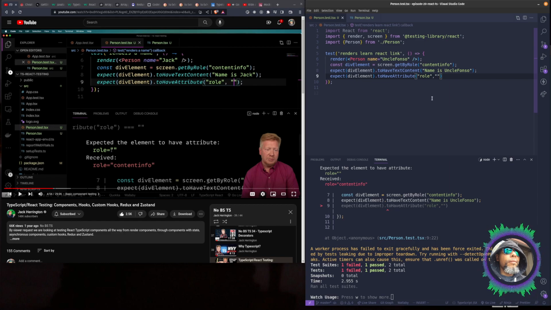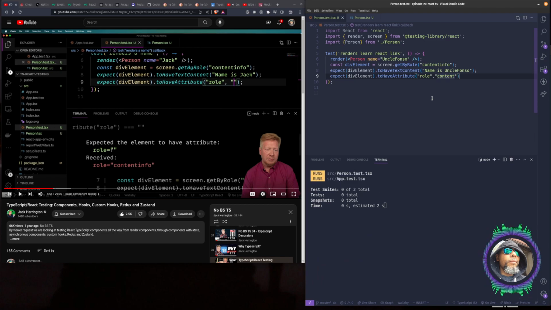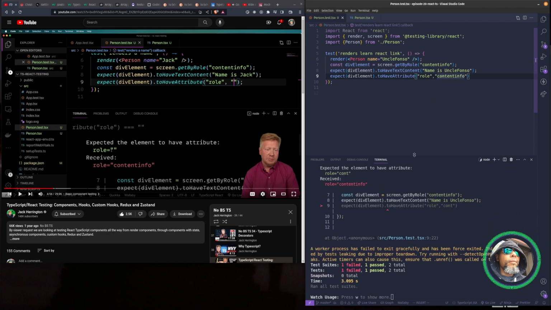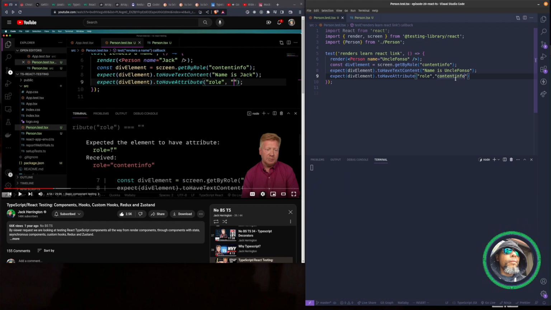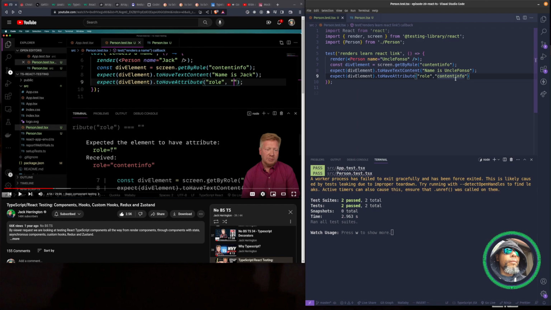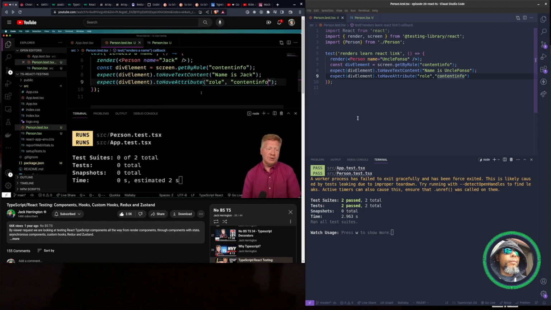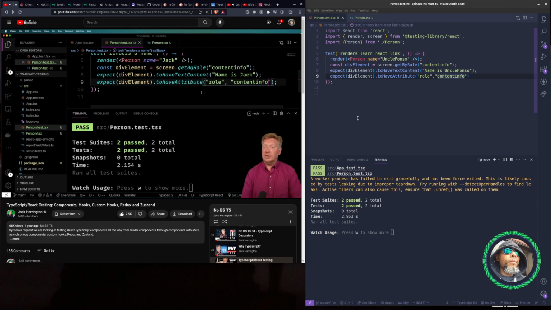So we got this, and now we're going to say content info. All right. Oh, look at that. Oh, that's interesting. An interesting thing to note is sometimes that gets stuck like that. Okay, all right, keep going. Expected that it was going to have nothing, and it has content info. So let's change that to content info. And there you go. We pass.